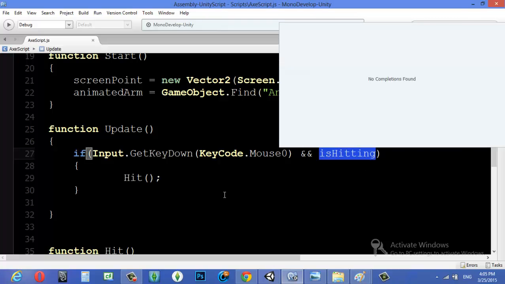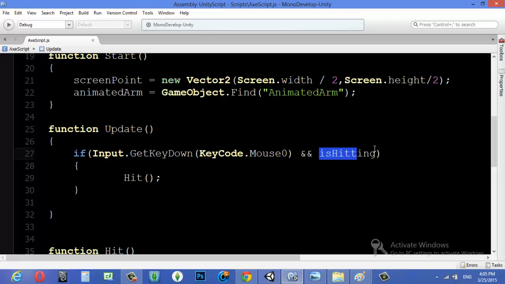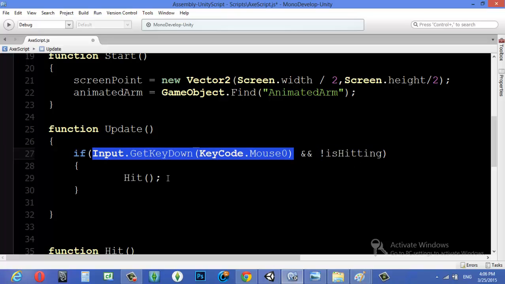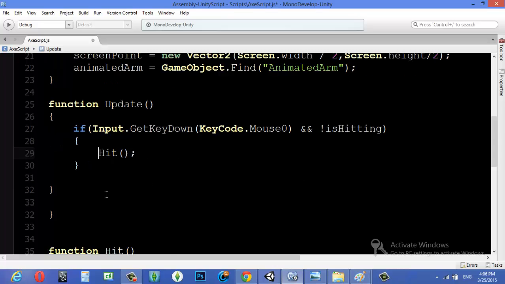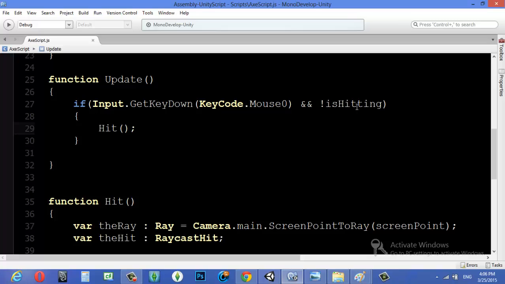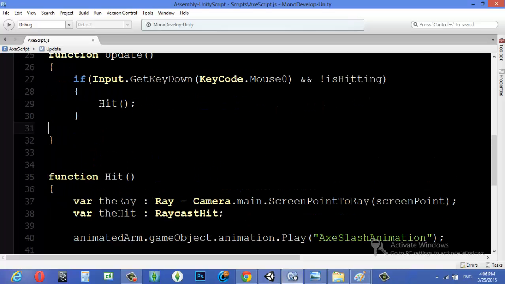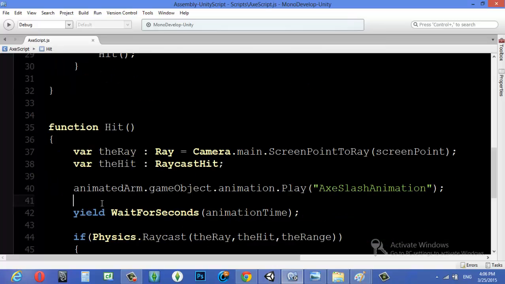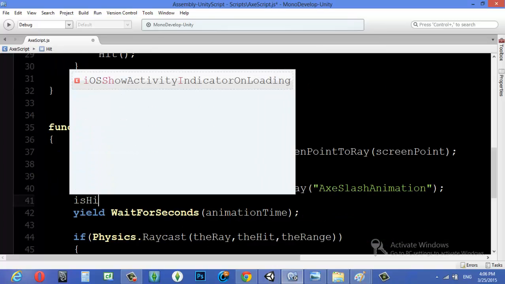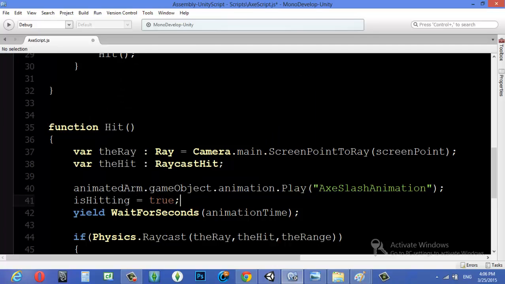So this variable, we're checking that if we're not hitting with the X and the player then hits the left mouse button, only then allow him to hit. Otherwise, if we're already hitting, then there is no need of hitting it again. So we're checking to see is hitting is equals to true, then only allow him to hit. But in here, as soon as we hit, we want to make sure that is hitting is equals to true, because now we're hitting. So is hitting, spelling hitting, is equals to true.